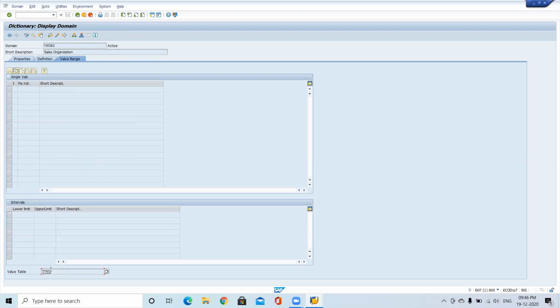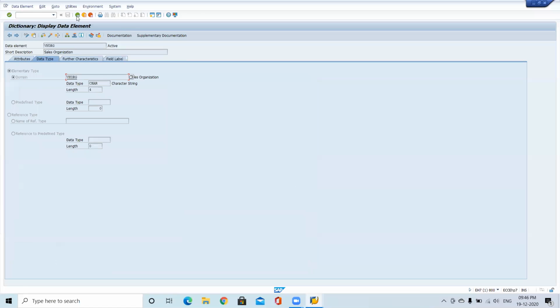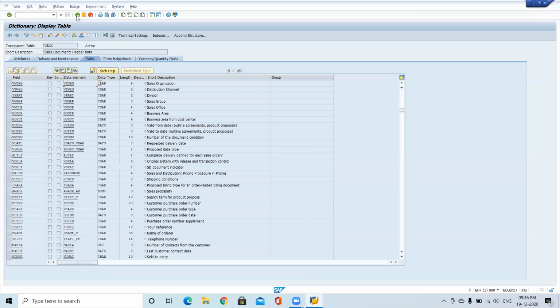What is the master table for the sales organization? TVKO is the master table for the sales organization. So you have to write a query. At the time of transferring an amount to a particular person, we have to check the master table of the account. First of all, check whether this account is available or not. If the account is available, then you can talk about the transferring process.